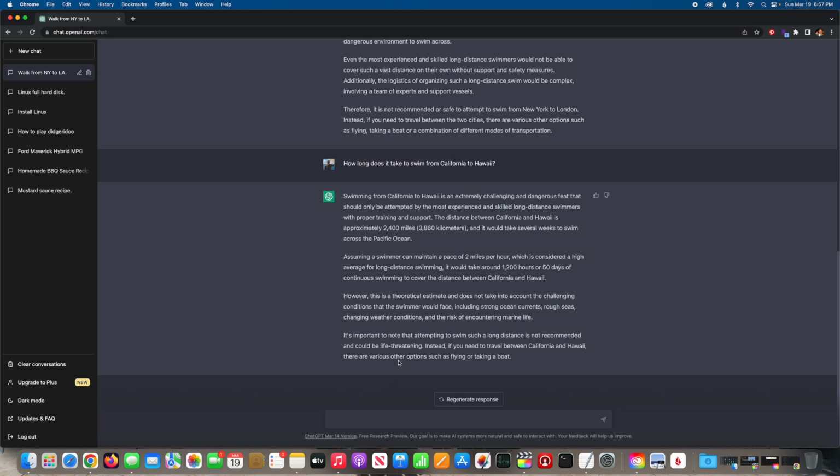It's funny, it throws out all these disclaimers. It says it would take several weeks. Assuming a swimmer can maintain a pace of 2 miles per hour, which is considered a high average for long distance swimming, it would take around 1,200 hours or 50 days of continuous swimming to cover the distance between California and Hawaii. That's funny.